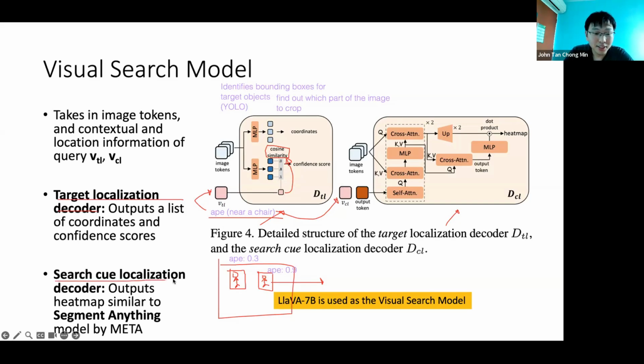Next, the search cue localization decoder. They did mention that it's similar to the Segment Anything model by Meta, and that's about it. No description of how this is done. But if you look at the architecture here, you can see roughly how it is done. Basically, you take in the image tokens and you take in the context tokens. You do some form of cross attention across the image tokens and the context tokens to find out which are the most important parts.